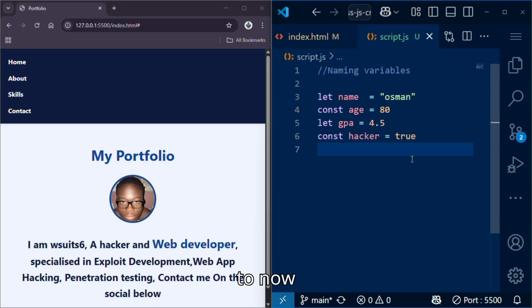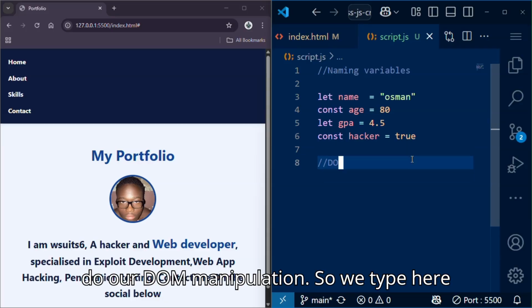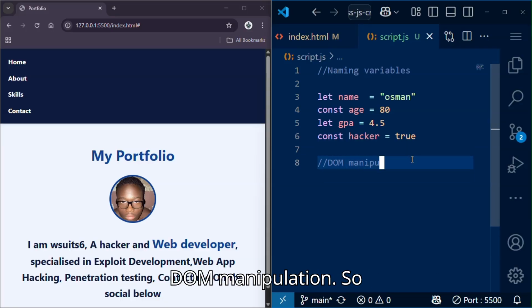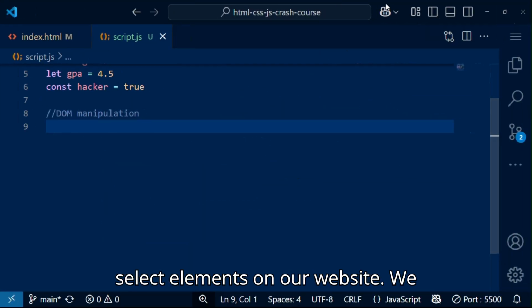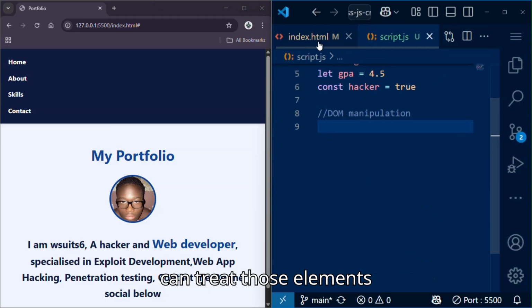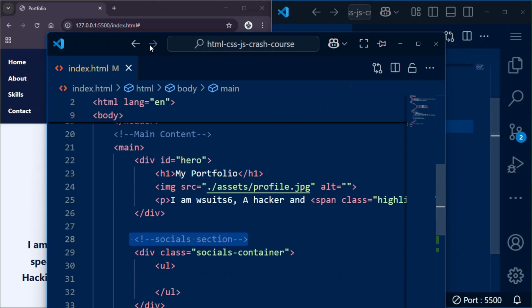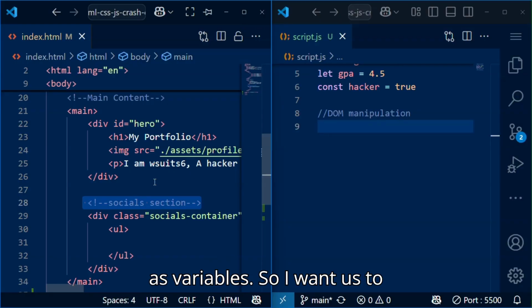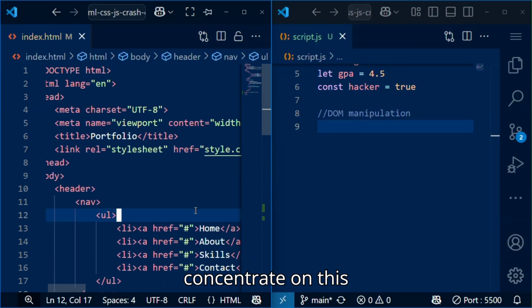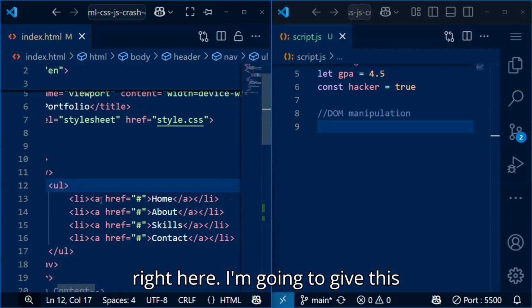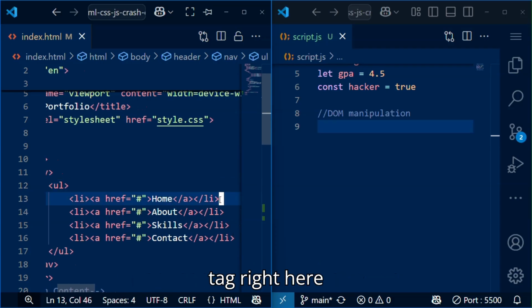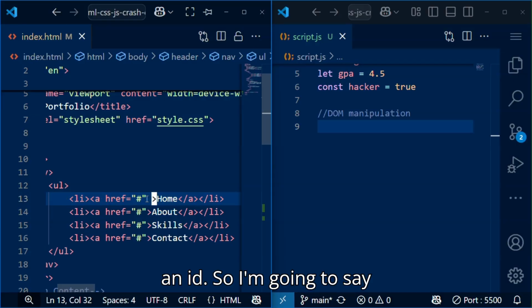So we need to now do our DOM manipulation. So we type DOM manipulation. What we're going to do is select elements on our website. We can treat those elements as HTML, as variables. So I want us to concentrate on this right here. I'm going to give this tag right here an ID.